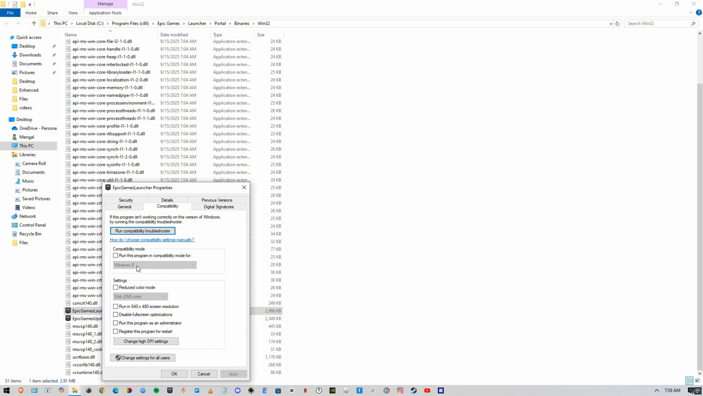So I'm using Windows 10, so just tick on that. If you're on Windows 10 or above, Windows 8 is actually good. You just gotta do that and press apply after that, and you're good to go.